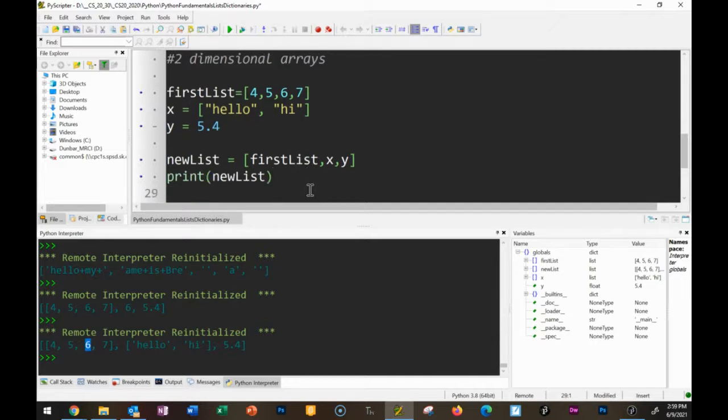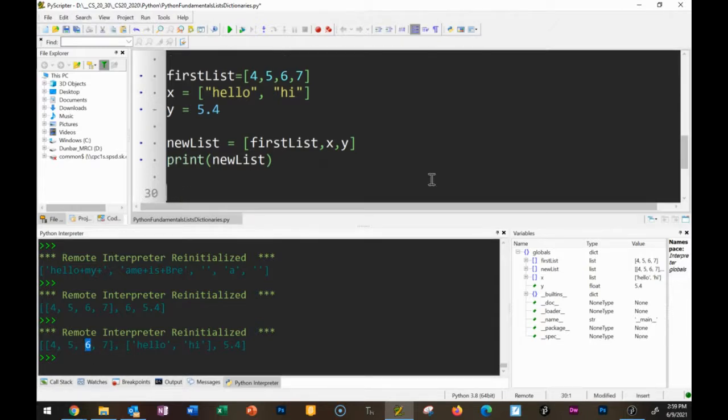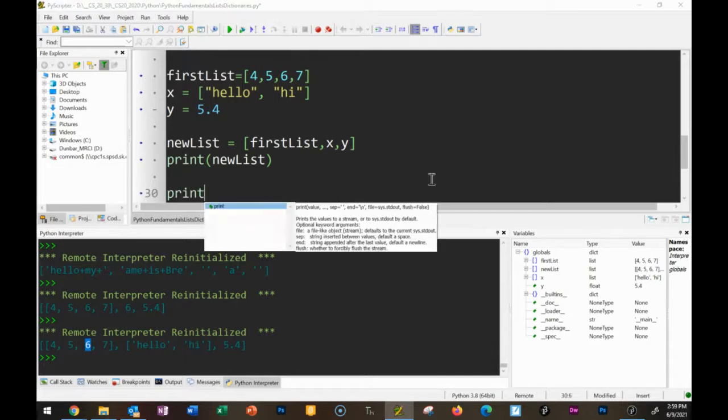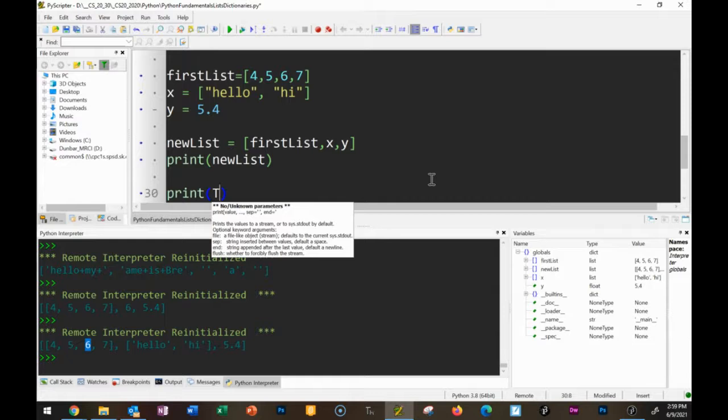You just use two sets of square brackets. So if I want to print out, for instance, the number 6, I have to have two index positions to tell me where that is. So I'm going to print out "we are looking for". And what are we looking for? Here's how we access it. New list, because that's the list where everything is, square bracket. What am I looking for?